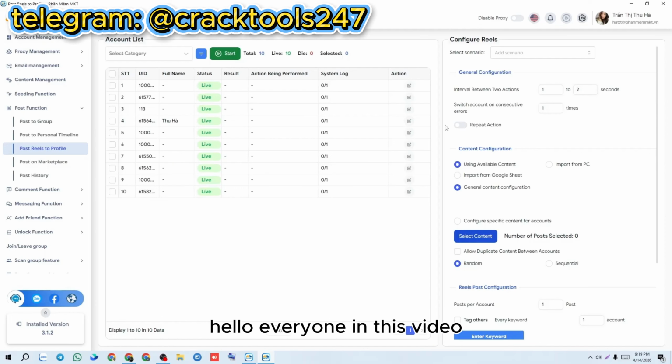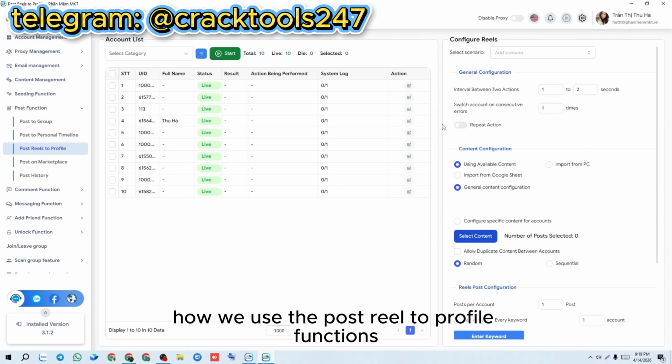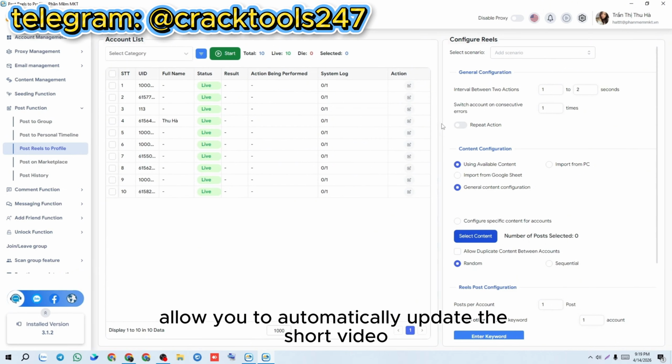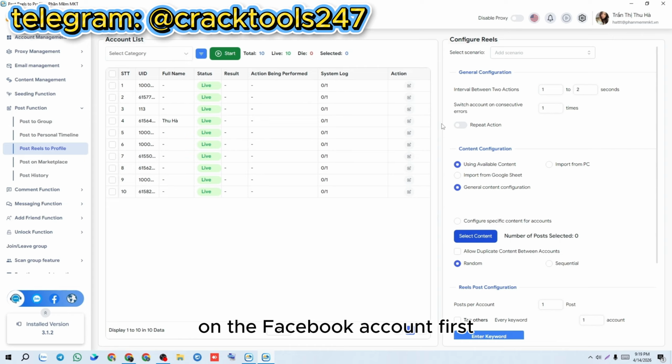Hello everyone, in this video I will show you how we use the Post V2 profile functions in MKT Post software. These functions allow you to automatically update short videos on the Facebook account.